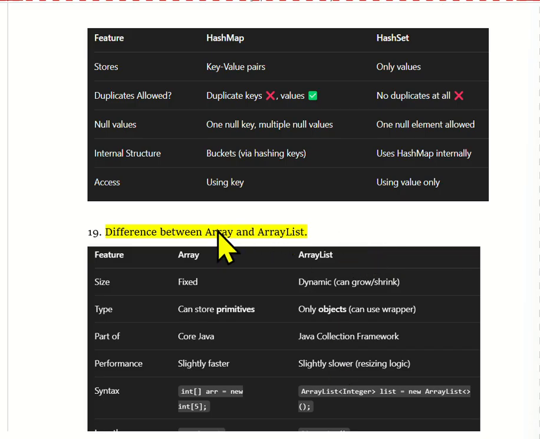But an array is a fixed size, so it can only hold 10, 12 or 15 eggs. We can't extend it. This is a real life example for the array and the array list. Now let's see their differences.